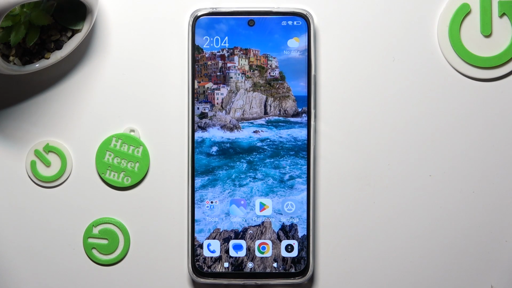Hi! In front of me is Redmi 12R, and today I would like to show you how you can operate vibration settings.